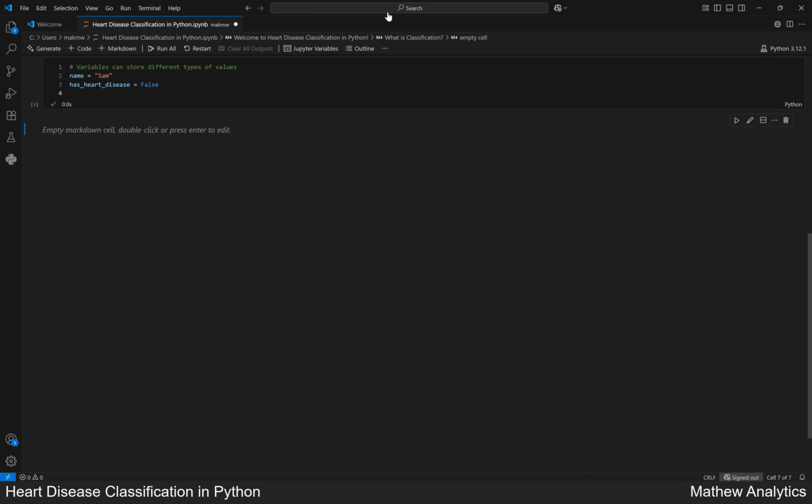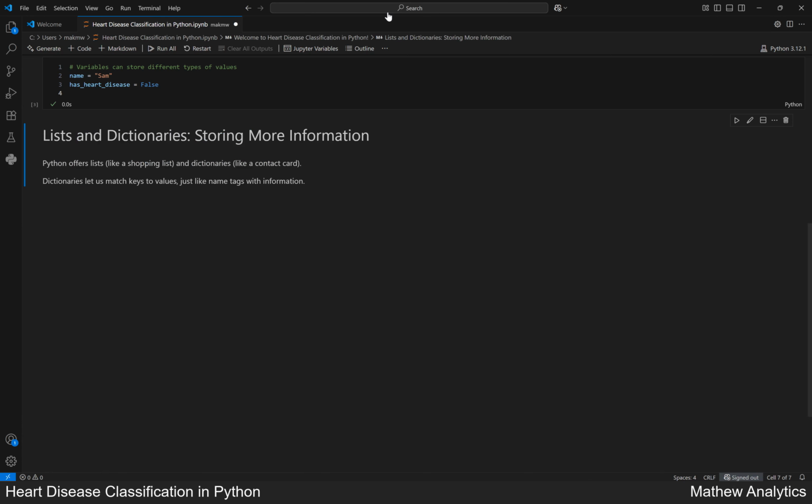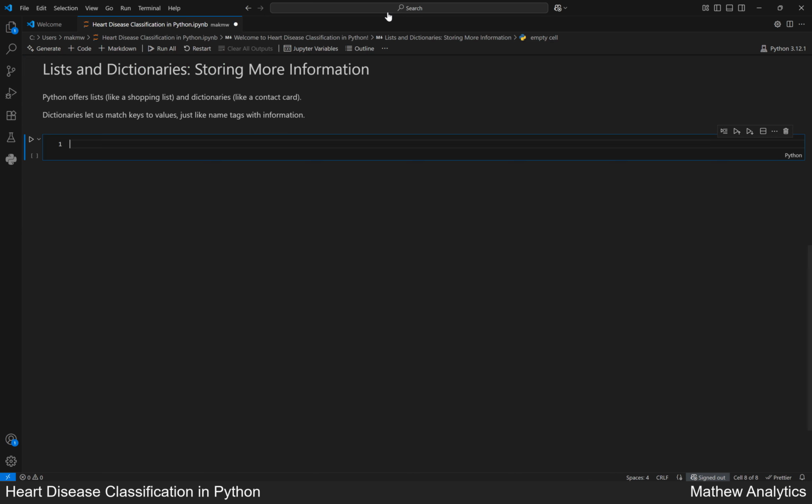Lists and dictionaries, storing more information. Python offers lists, like a shopping list, and dictionaries, like a contact card. Dictionaries let us match keys to values, just like name tags with information. Running the cell now. Dictionaries use curly brackets to organize information and keep it together.